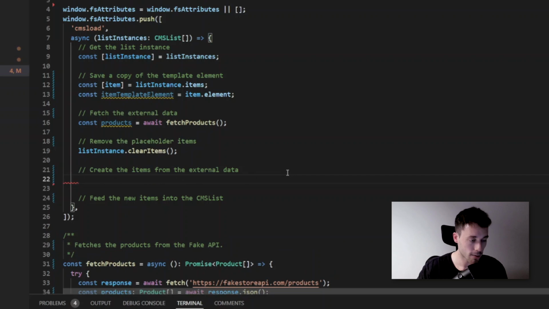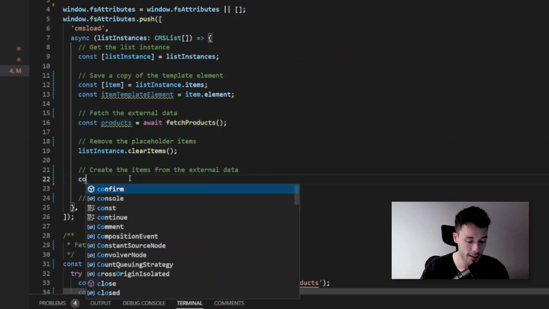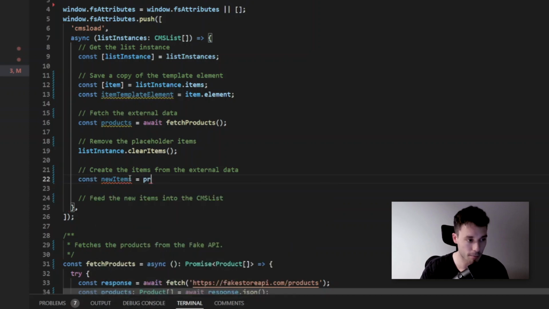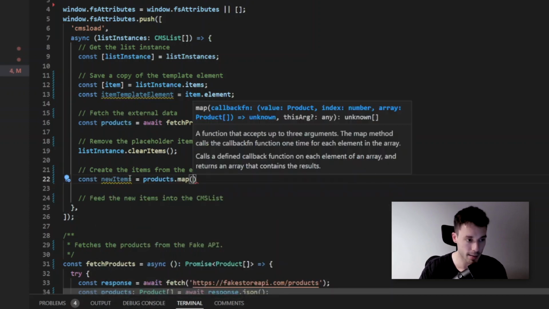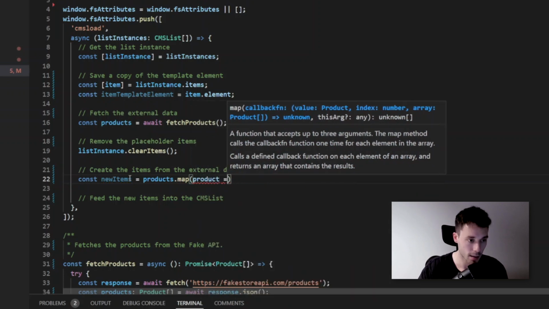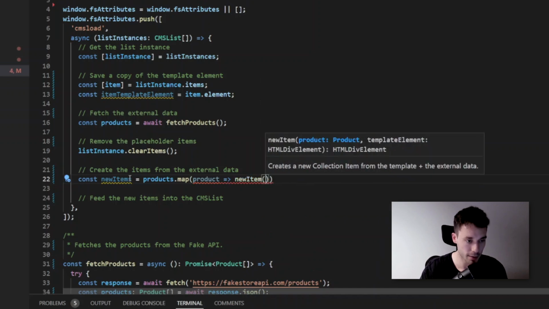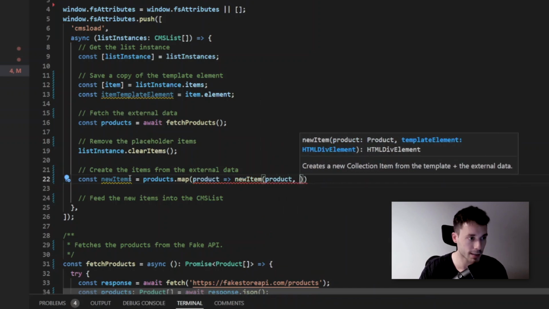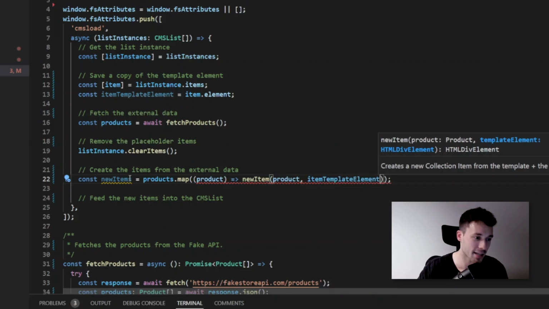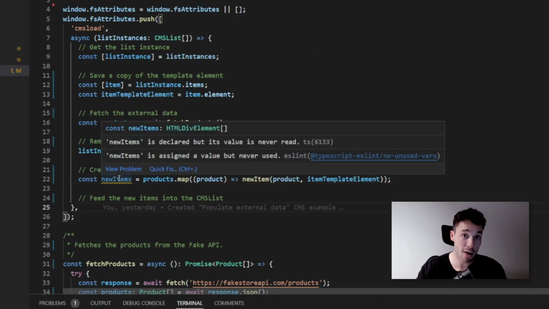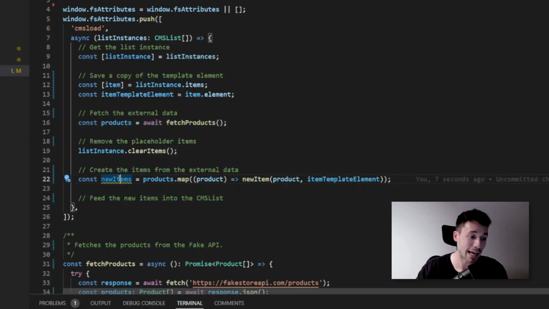Great. So now let's create all the items from these fetched data. So let's say newItems. This will be the products, and let's map this. And let's say that for each product, we want to create a new item. And this function accepts the product and also accepts the item template element like this. Cool. So now we have an array of div elements, which is the new items that we created from the template. And the last thing that we need to do is feed these new items into the collection list.